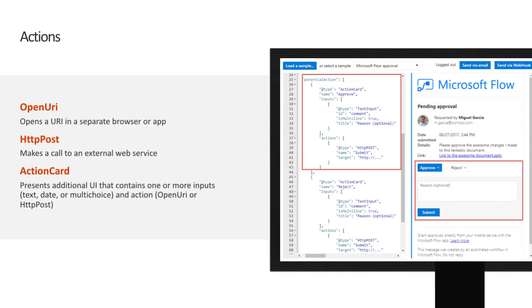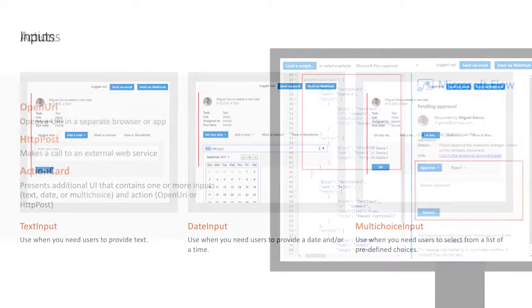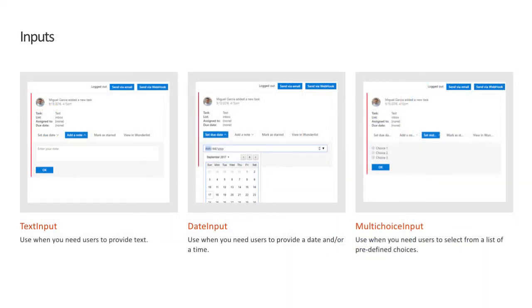In this case here, what you see on the right-hand side is an action card. When I click the approve button, that's going to open up this other section here for an action card, which is going to allow me to put in some text for a reason if I want to approve or reject it, and then have another action for submitting the actual approval request. Now let's talk about some of the different inputs that we can collect here.